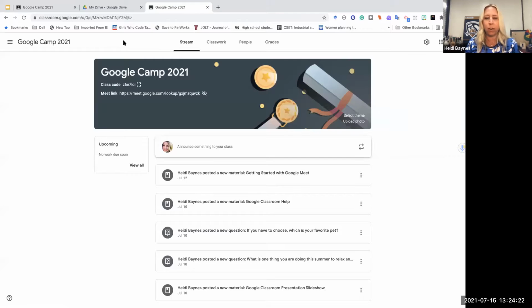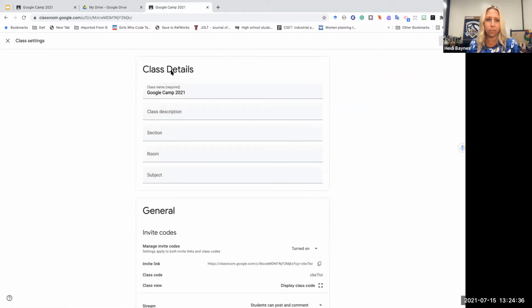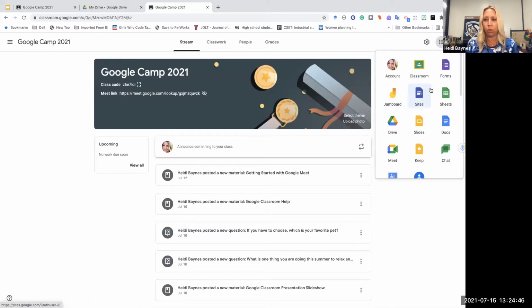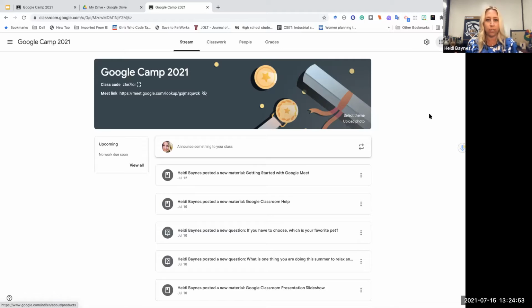The other thing you see on the first page are some choices along the top. You've got stream, classwork, people, and grades. And then over on the right, you have a little cog for settings. Oops, I didn't mean to open that. I'll show you that though. You have settings, and then you have your traditional Google menu. So if you want to leave Classroom and go to Jamboard or Forms, you can do that here as well. You always have that option in your Google tools to go into different tools from that waffle menu.